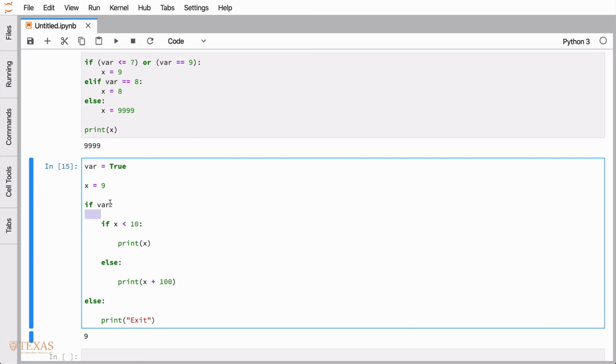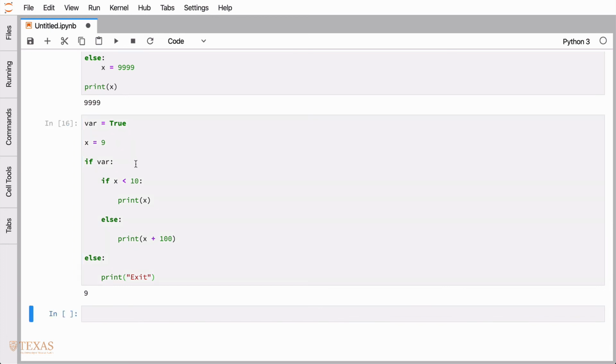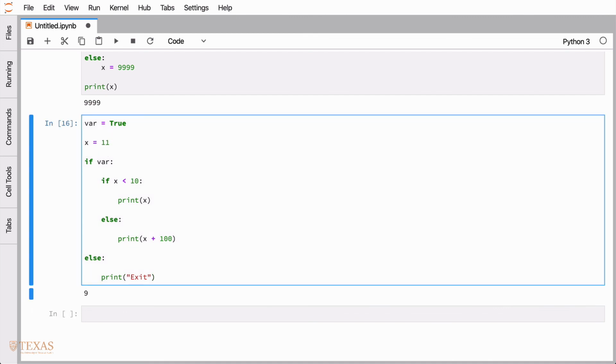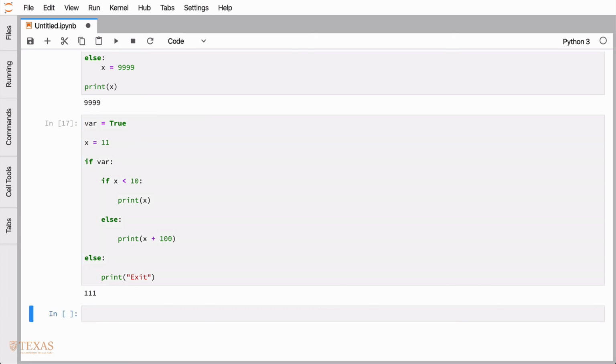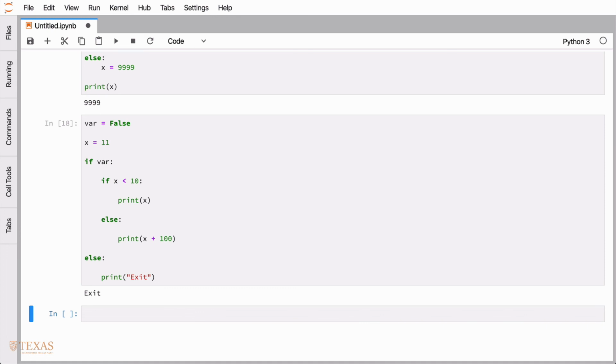So if var is true, then we'll go into this block, and in this case, we'll test to see if x is less than 10, we'll print x, and otherwise, we'll print x plus 100. However, if var is false, the program will just print exit. So in this case, if we execute it, because x is 9, which is less than 10, it prints x. However, if I make x 11, it's going to print 111. If I make var false, then it's just going to print exit.